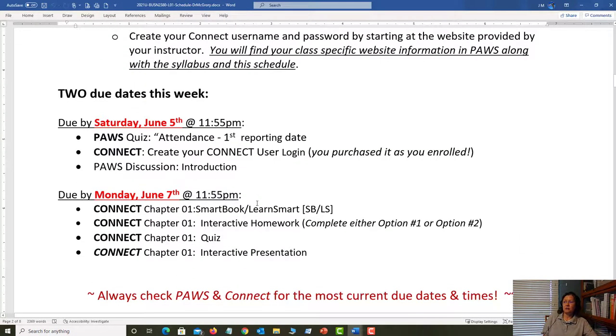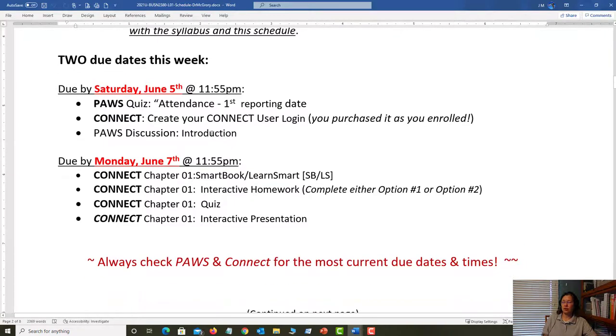So here are the assignments. Now remember, class started June the 1st, and so you have until the 5th to do these, but do these the very first day. Do them June the 1st. Easy peasy assignments, can be done very quickly, and you get points for each one. So first of all, you're going to take this attendance quiz in PAWS. Another reason to log into PAWS on the first day. You're going to click the link for the quiz. You're going to open it up.